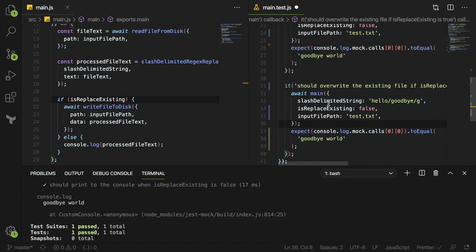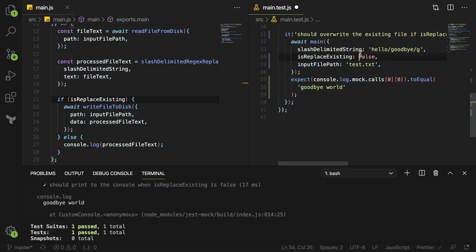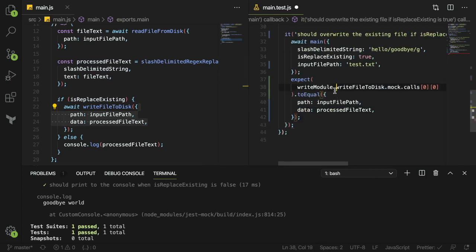So what we want to do here is check that the other spy we have running is indeed called: writeFileToDisk. If replaceExisting is true, we should expect that this method is called with path and data. So, toEqual an object where inputFilePath would be test.txt, because that is the file we've read in, and data should be goodbye world.